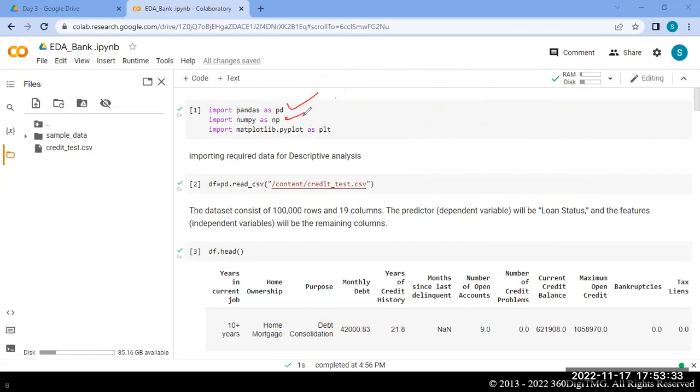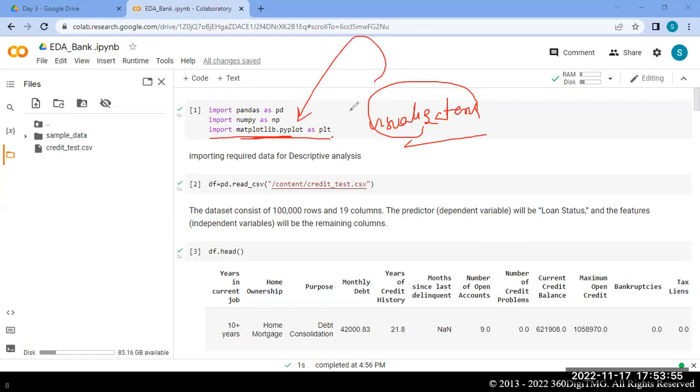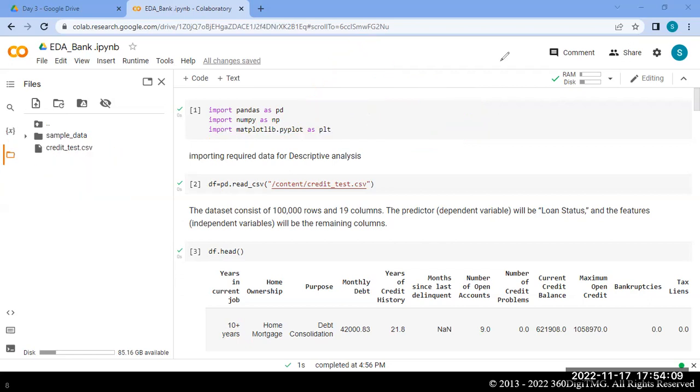Then we have NumPy to do the mathematical calculations, so I'm importing the NumPy library as well. Then we have matplotlib, which we need for all the visualizations we will be doing. And then we have Seaborn, SNS, which I'll use if I want to do some advanced visualizations. So let's import the data and see how we can do the visualizations.